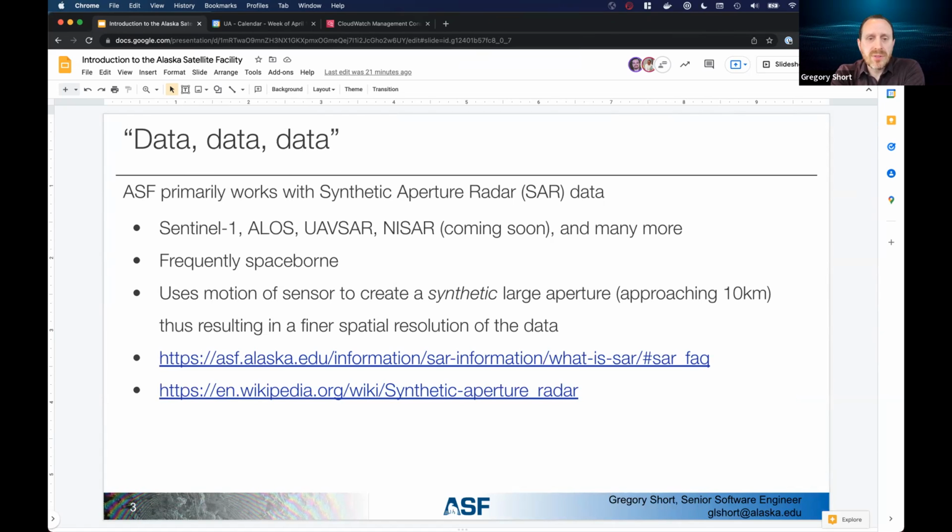And the SAR part of this is the synthetic aperture part. The principle is that when you're doing radar data, the larger an antenna you have, the better spatial resolution you can get. The synthetic part is that we use the motion of the satellite to simulate having a really large antenna. In some of our older data sets, the synthetic size of that antenna is on the order of 5 kilometers. Some of the newer ones are approaching a synthetic 10 kilometer aperture, which is enormous. You can't really build that physically. So that's the synthetic part of it.